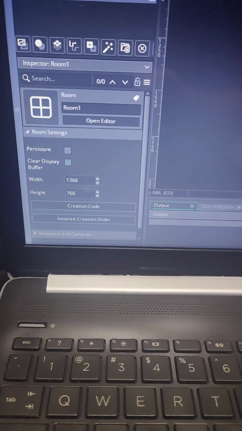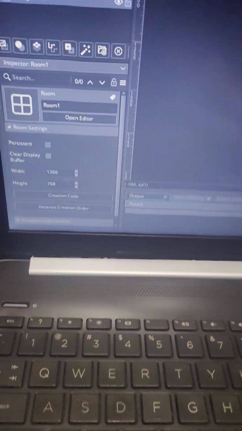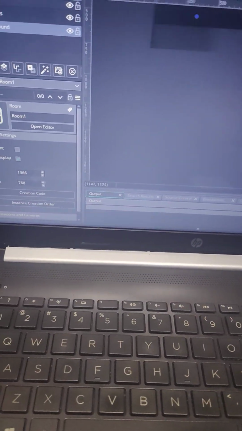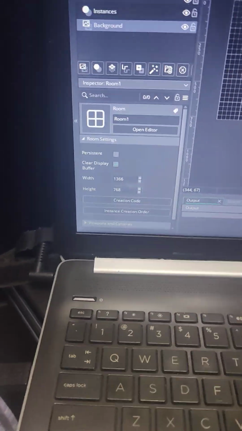There's what I was talking about in the room editor. You see there where it says width and height. That's pertaining to room 1 that we're in now. You can see over here, that's our cell grid. Right now it's set to that.